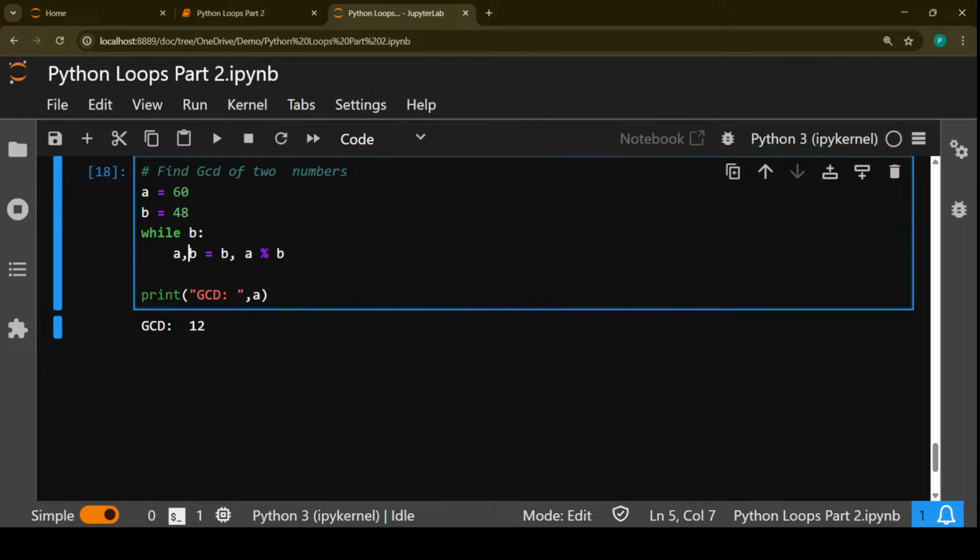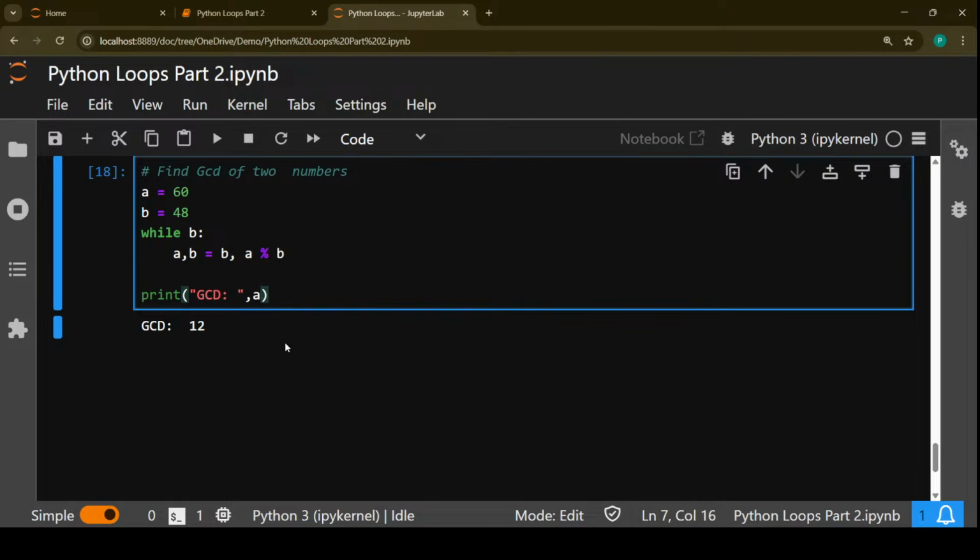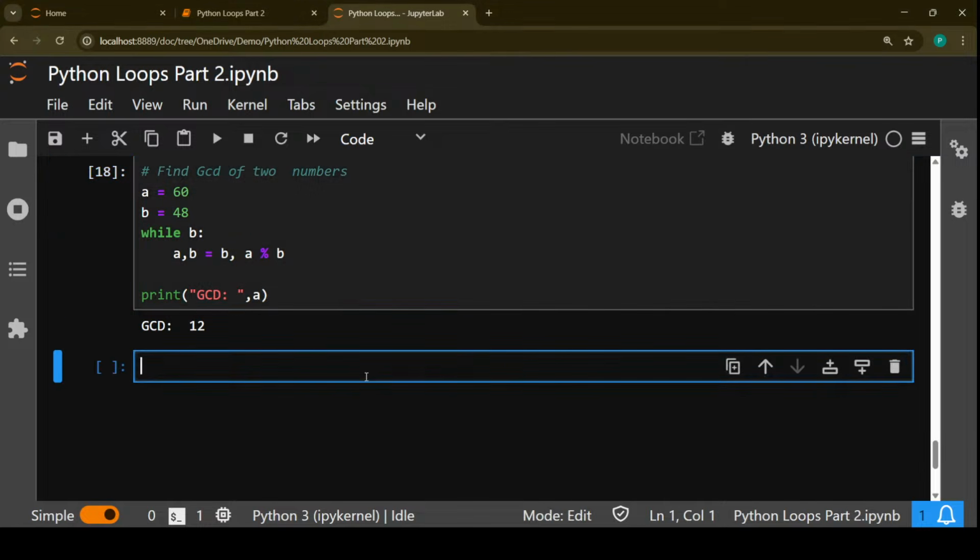No, in the second iteration, A has 12 in it, because in the first iteration, B was 12. So because of that, at the end, if you print A, you will get 12. So that is the GCD of these two numbers. I hope you guys have understood how it is working. Okay.